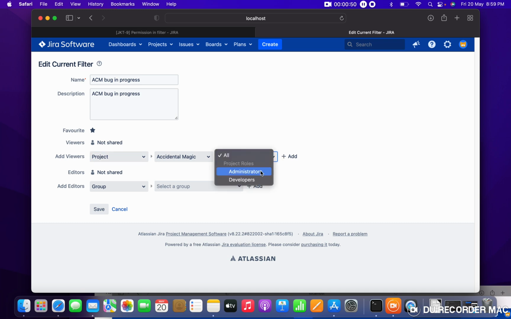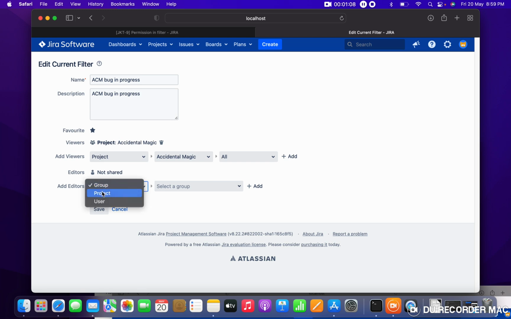And if you want to give any specific role, then you can select it. If you want to give it to all roles, you can just select all roles. Just click on add. The viewer permission has been given to this role in this project, meaning all roles under this project. Okay, I want to give edit permission to a specific project. So like this I can give. You can see admins have permission to edit this filter.